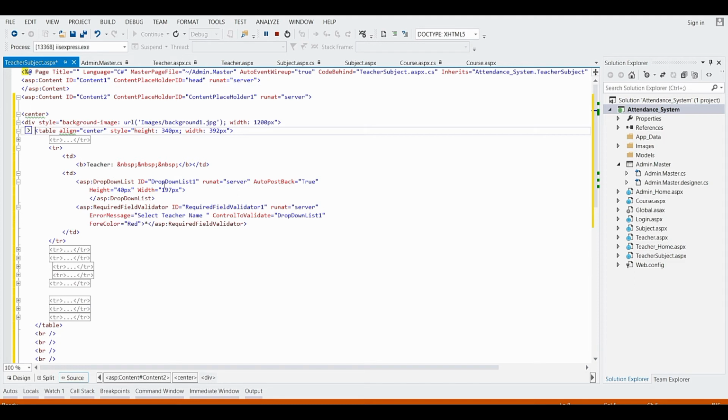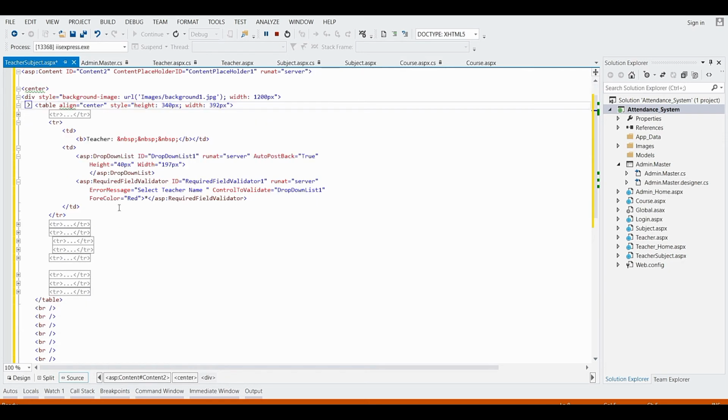In the drop-down list, I have set auto postback equals true, height 40 pixels, width 197 pixels. In the required field validator control, I have given the error message as select teacher name, control to validate DropDownList1, that is the ID of this drop-down list, fore color red and the text as asterisk.